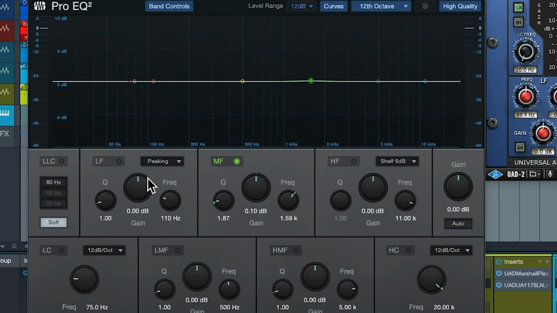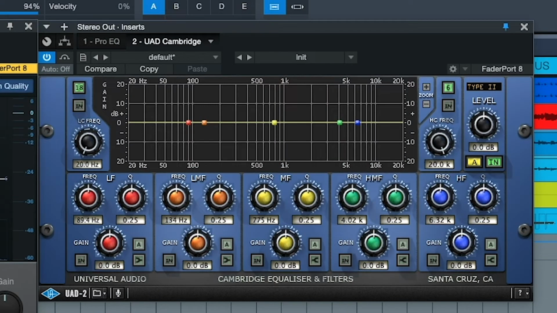We have 5 of them, 1, 2, 3, 4, 5. We go from low frequency to low mid, to high mid, to high. Most equalizers have 5 areas. You can see here on this equalizer, low frequency, low mid, high mid, high frequency. And then on either end of both equalizers, we have a high cut frequency and a low cut frequency. Those are also known as high pass and low pass filters.